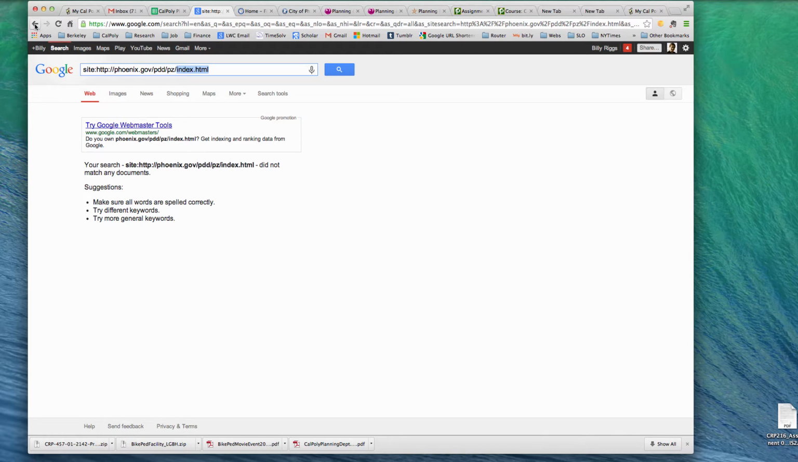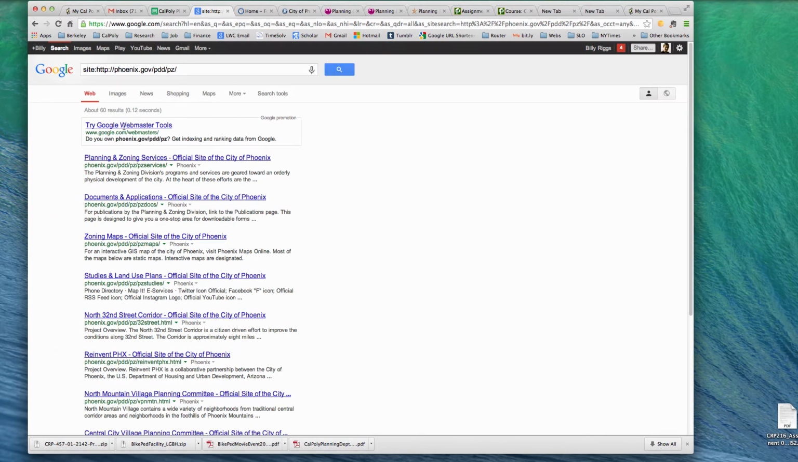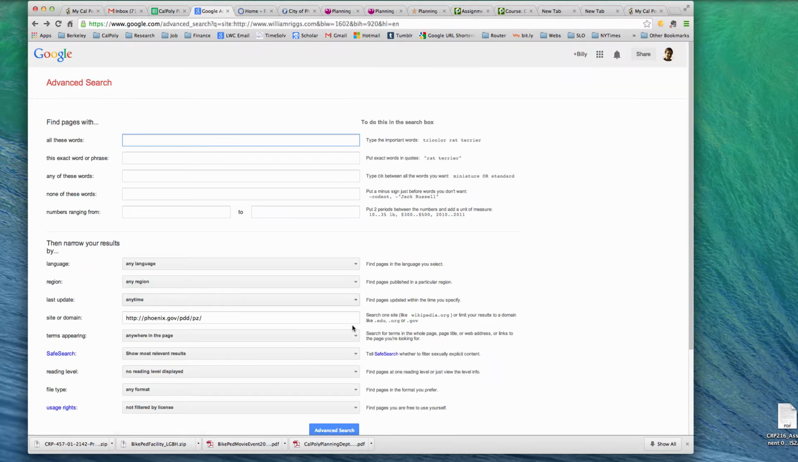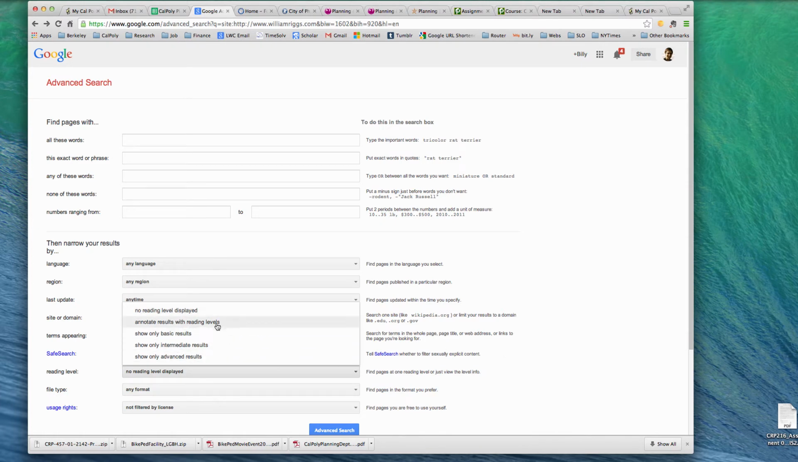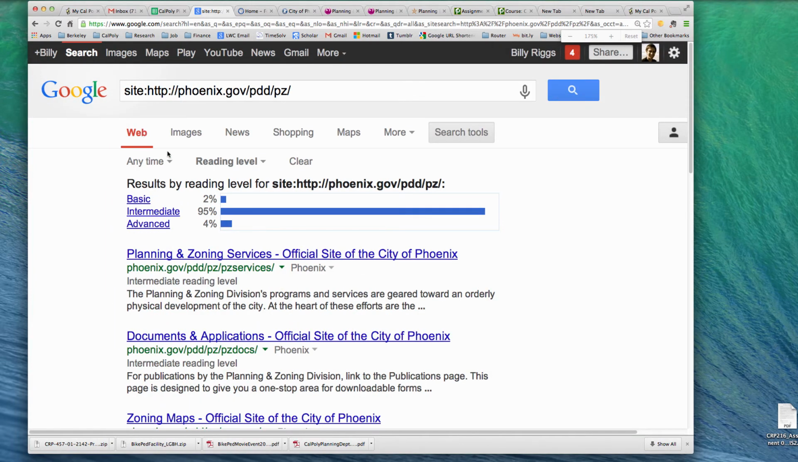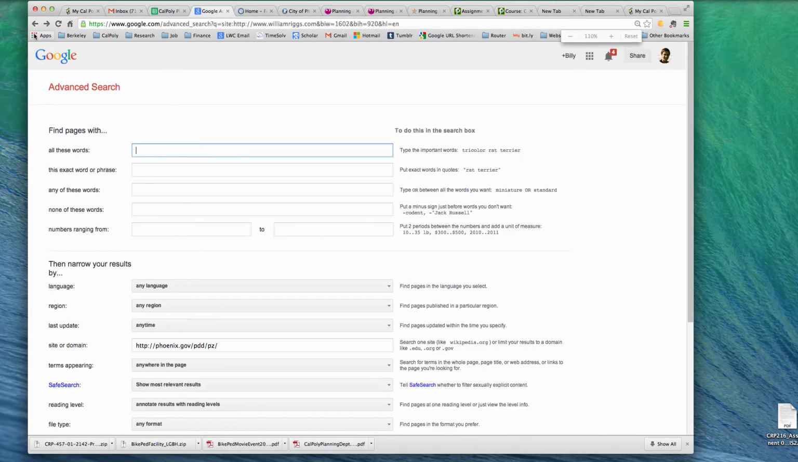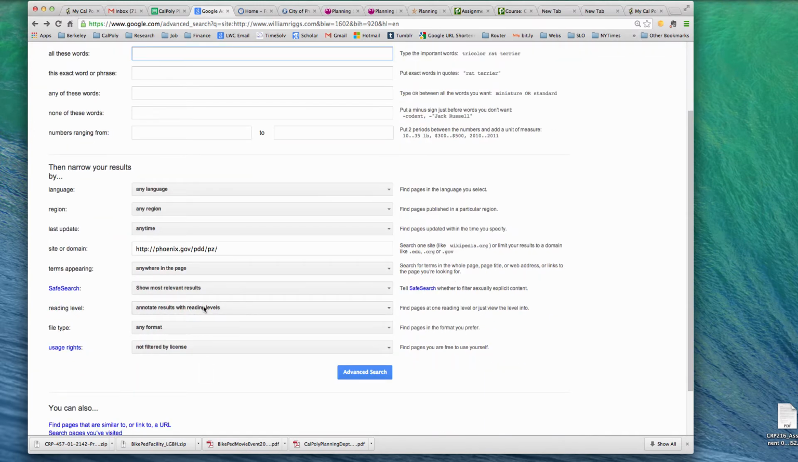So since I'm interested in only the planning websites, I'm going to take away that base page and just have the path. And what does that give me? 60 results, and that's the simplest way to do it. Likewise, I may want to look at the reading level on that page. So here I'll annotate the results with reading level and click Advanced Search, and you'll see here that I get 2%, 95%, and 4%.